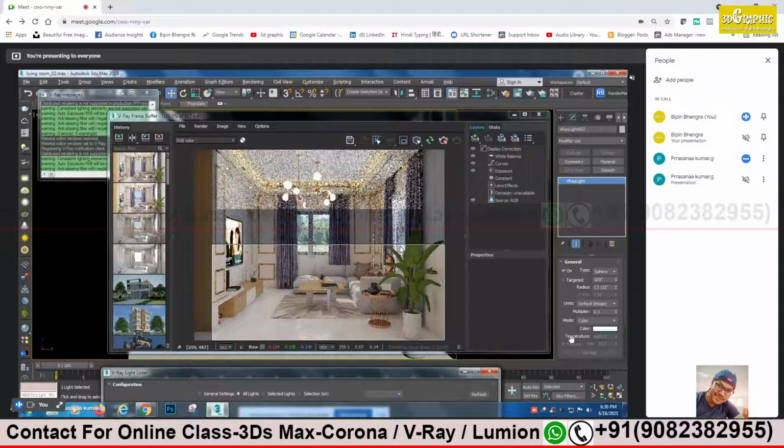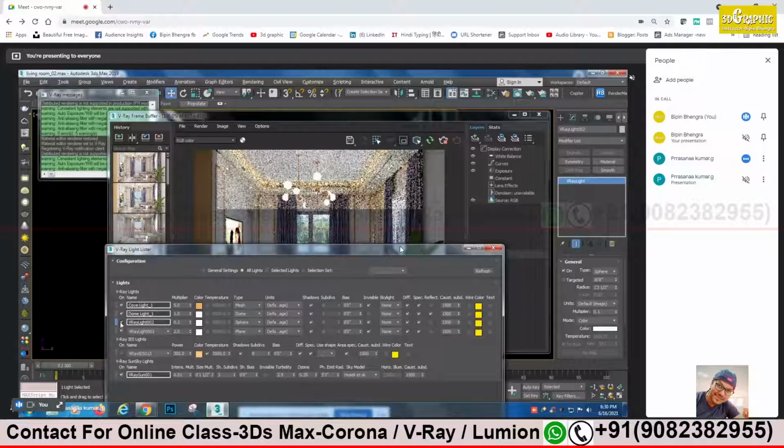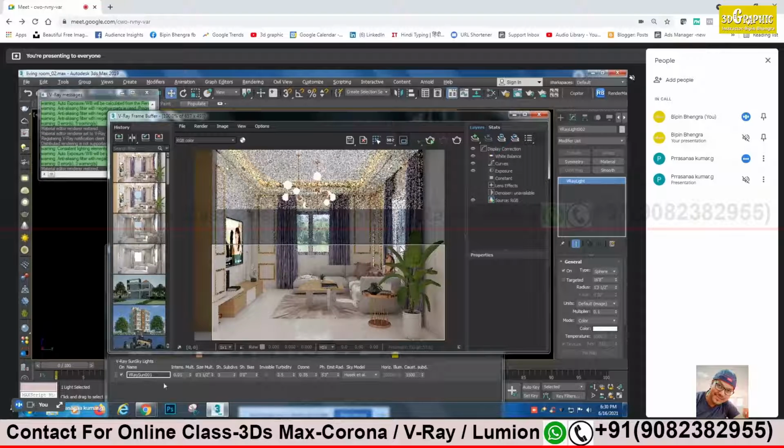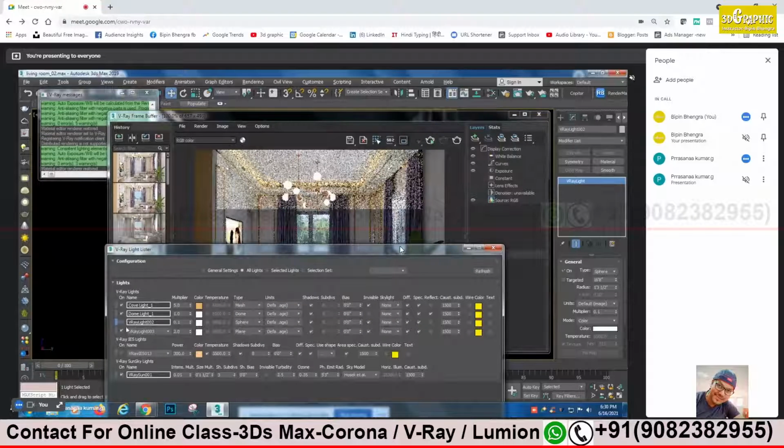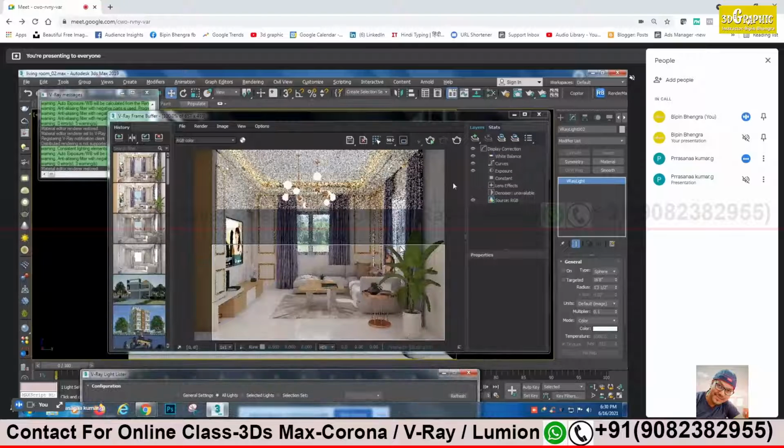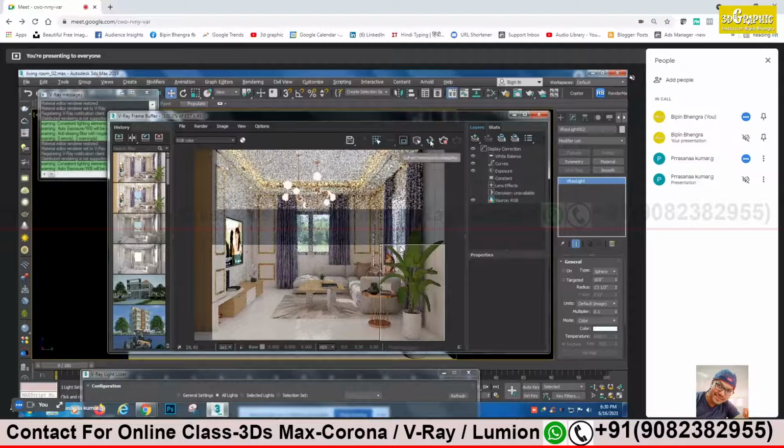Can you turn off the sphere light? Turn off the sphere light and first stop the render. Wait. First stop the render. Turn off the sphere. This one is the sphere light. Yes. Take a patch render, only around the plants. I just want to see what result I get if there is no sphere light.